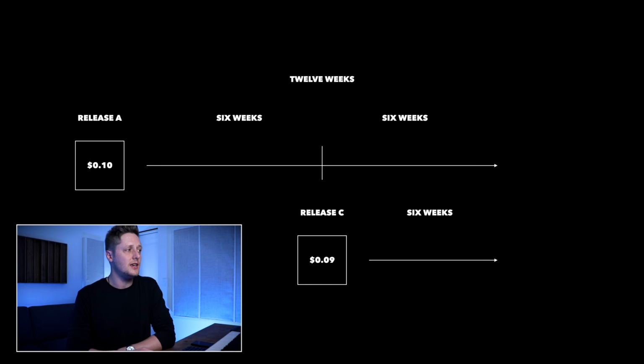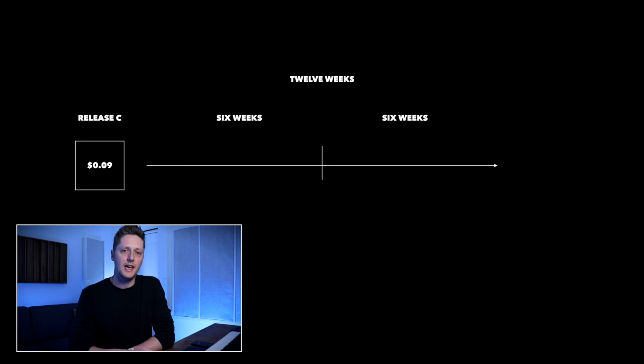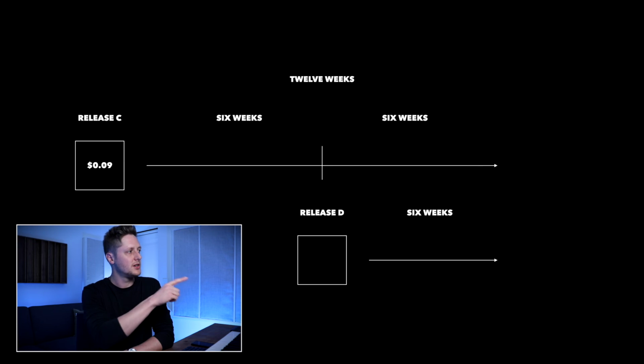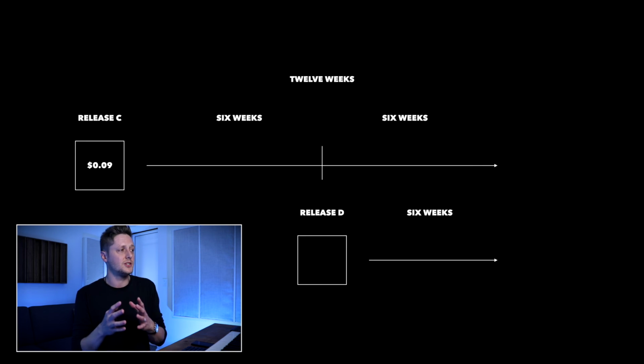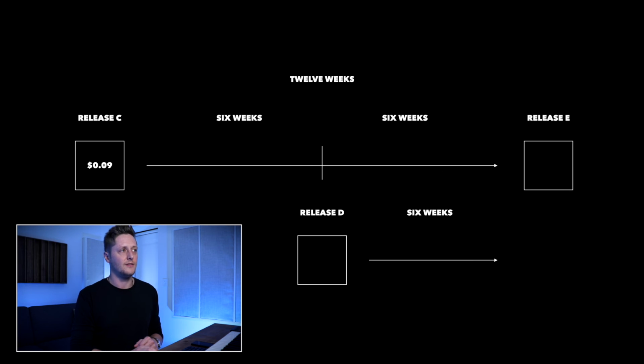So because release C is doing 9 cents per conversion, and release A is doing 10, it makes sense to go ahead and turn off release A. And now at this point, release C takes the place of release A and runs for the full 12 weeks. And so you've run release C for 6 weeks alongside release A. At the end of that 6 weeks, you drop release D and you run release C and release D alongside each other for 6 weeks, which is the cycle of release D. And at the end of that, you drop release E, and the whole thing continues.